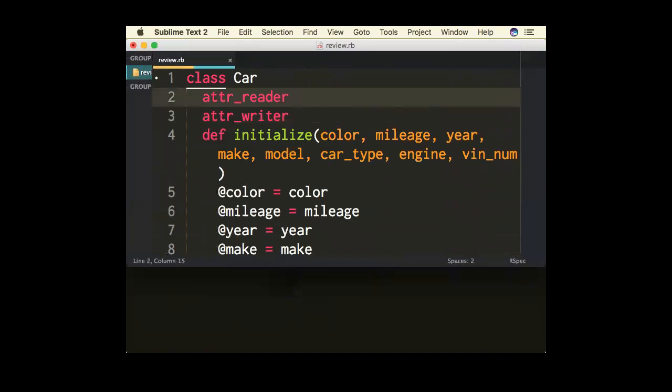Reader is going to allow us to call it and get that information back, the variables, right? A writer is going to let us change that information. Okay, and then accessor is both. Right, so out of these variables, which do you think should be readers and which should be writers?